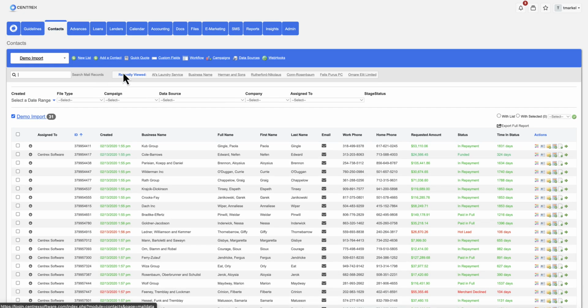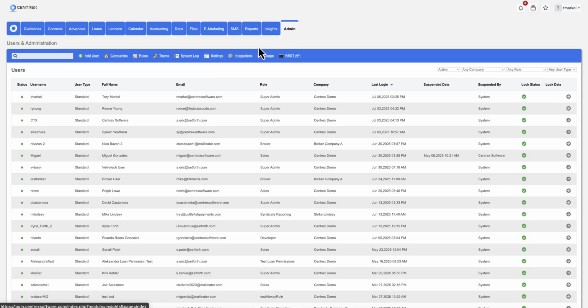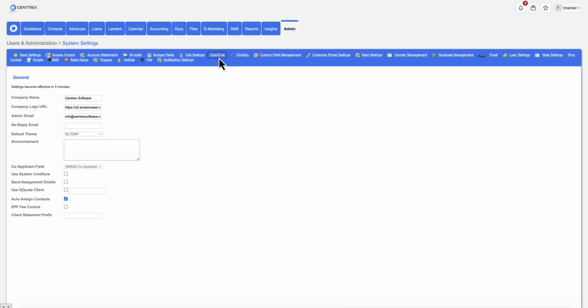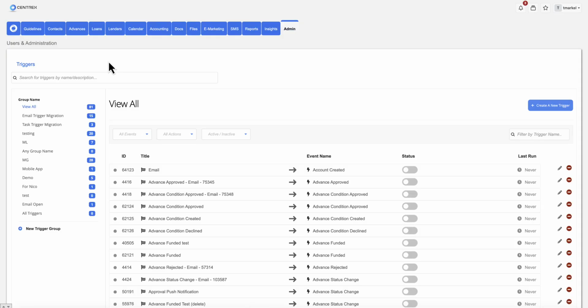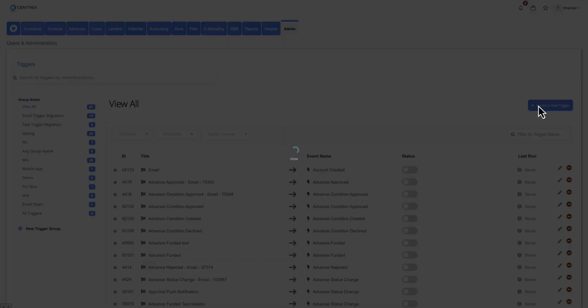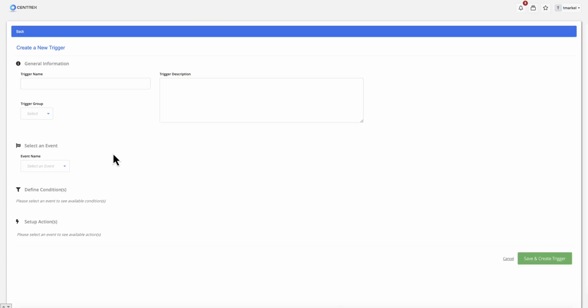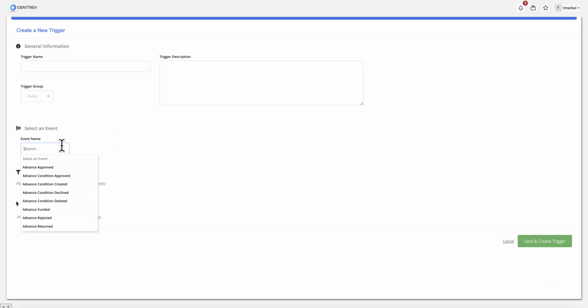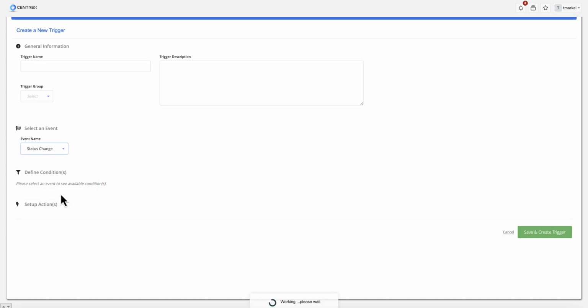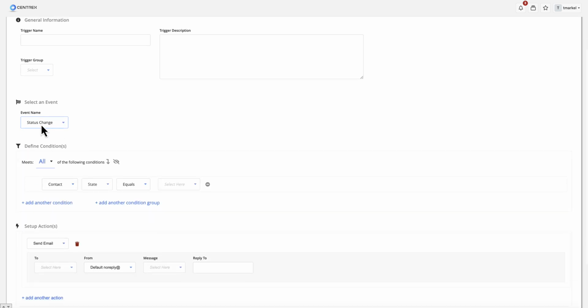A lot of those things can also be done via triggers. If I come into the admin tab and I click on settings, we're going to have a button here called triggers. Within the trigger system, you are going to be able to see how you can build out different types of triggers, whether they be text message triggers or email triggers. A very common trigger here at Centrex Software is status change. So I can click on status change to be the event.